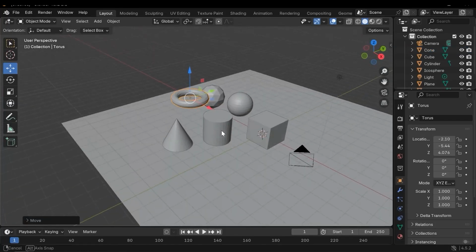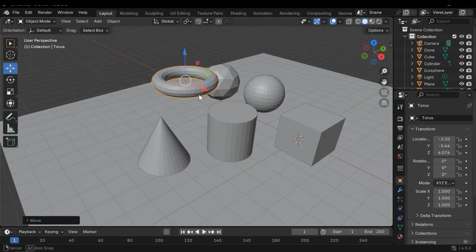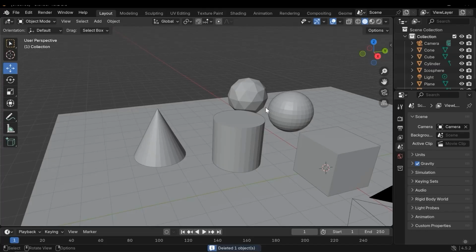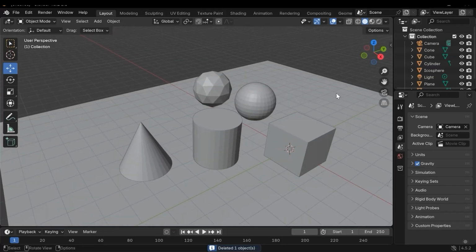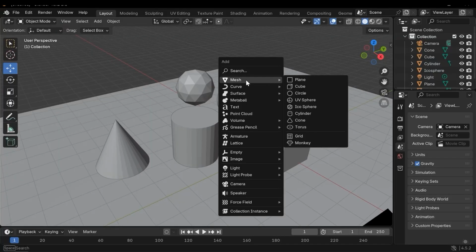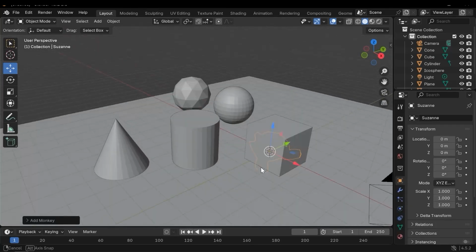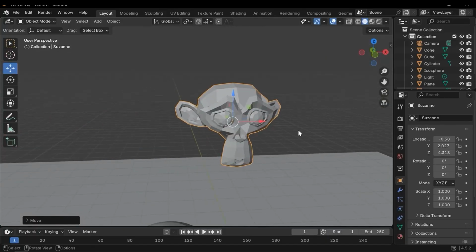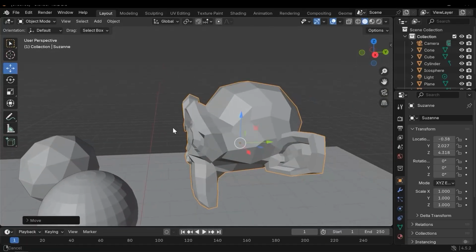Here, we can access a more complicated object that is not very useful for our models. Let's delete it. These 3D objects here are primitive shapes, and many 3D models will be created with these objects. Also, we have some other complicated objects, for example a monkey, that is very useful to test the lights and shaders, not for complicated modeling.